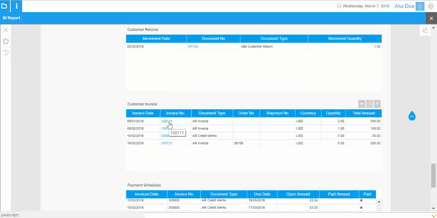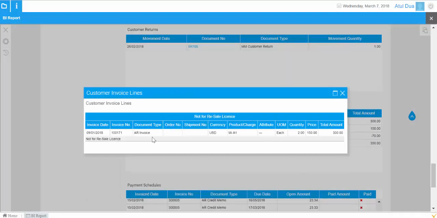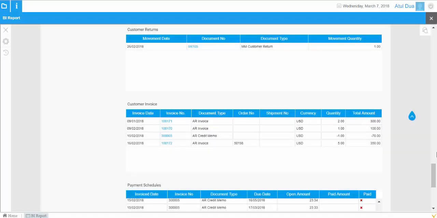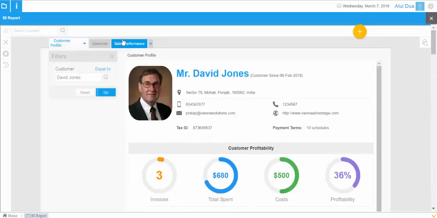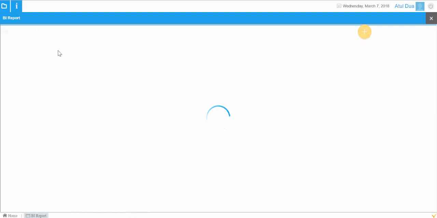Interesting, of course, also to see: if I would like to go into detail of one document, I can simply go and see the lines of that. It opens a pop-up for me to go into detail and have a look at that. Also, we have some reports to analyze your customers' outstandings.